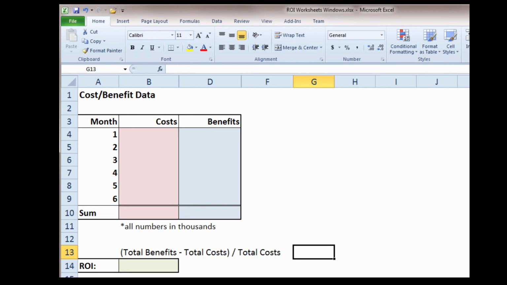This layout here is actually by month. You'll notice that in the first column, then we've got the costs in the second and the benefits in the third. And don't forget, this is total benefits minus total costs. So we're going to have to add all those costs and benefits up. So let's go ahead and put in our numbers.